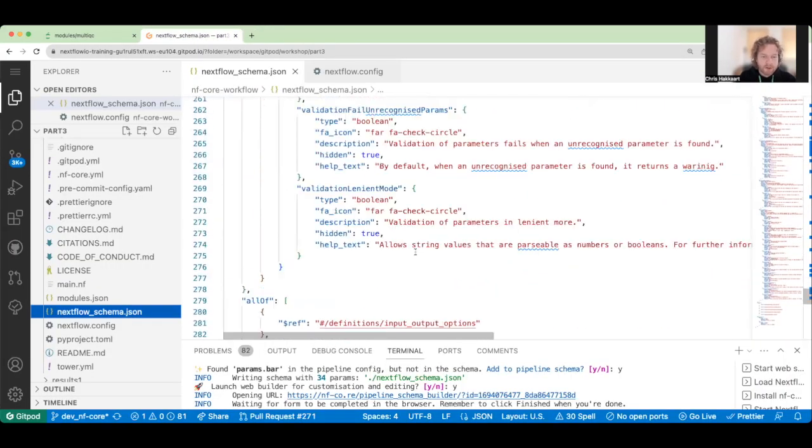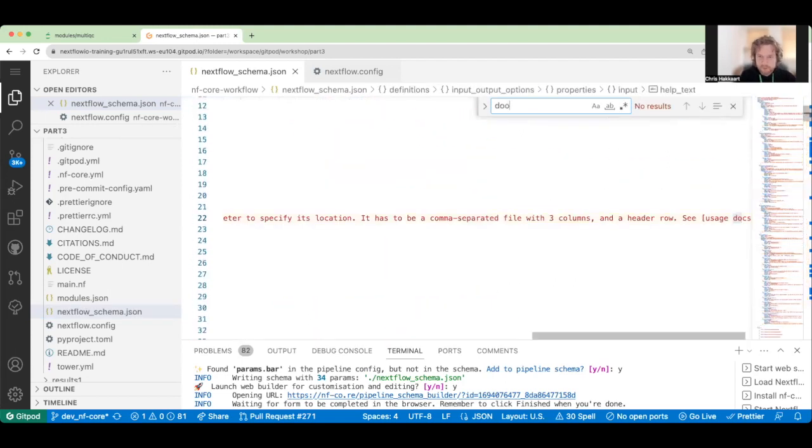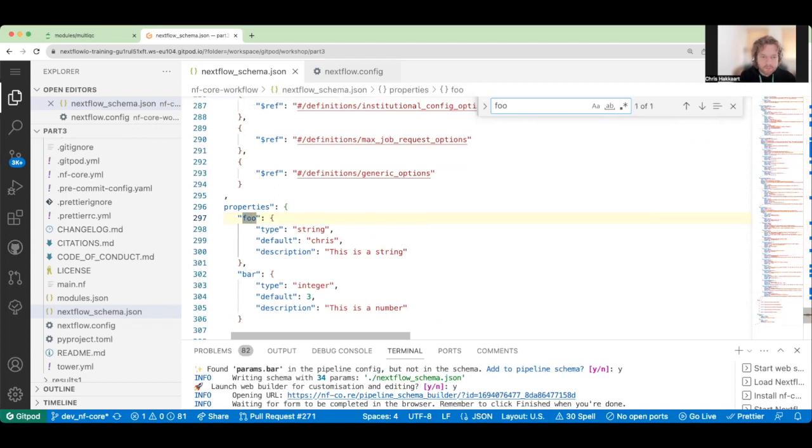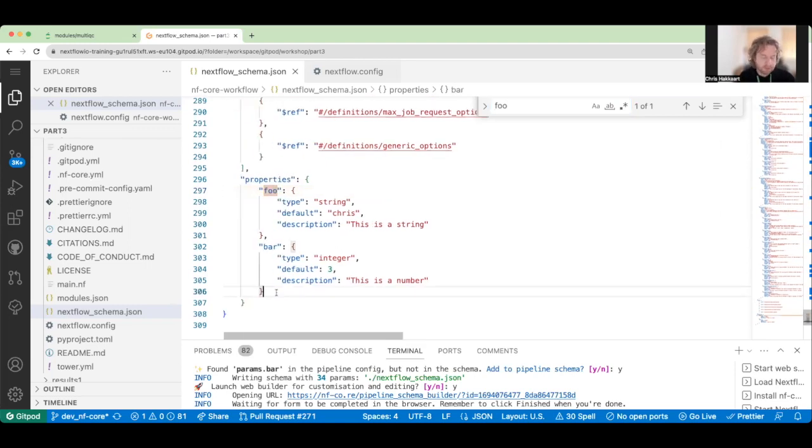And if we scroll down to here, we just search for foo. Ooh, foo. You can see that information that I added in that schema builder has already been added here, which is really cool. So going back to my comment which I said at the start, you shouldn't need to touch this file by hand. Use the nf-core tooling, save yourself the headaches. The nf-core tooling is here to help you build this.